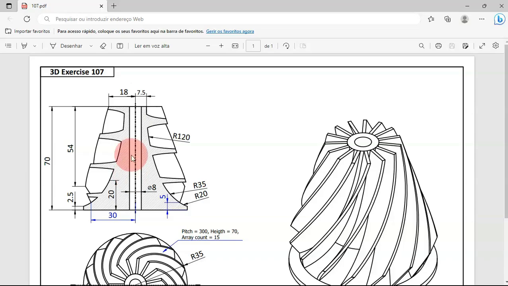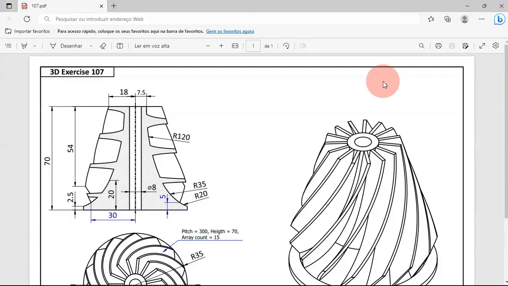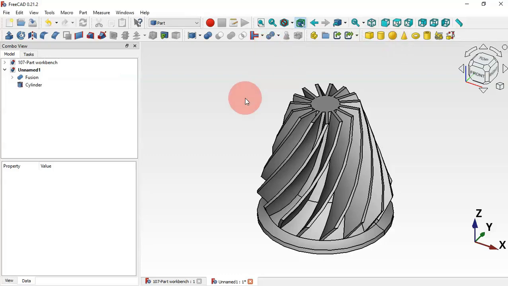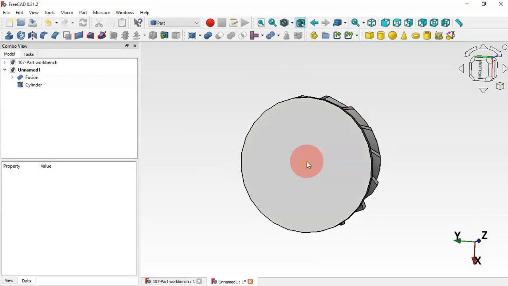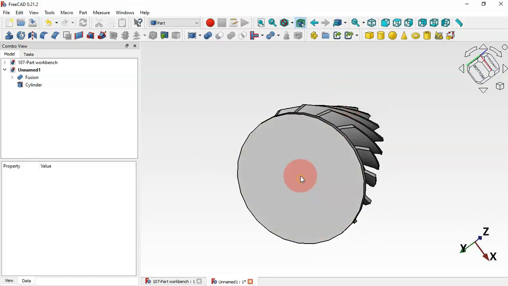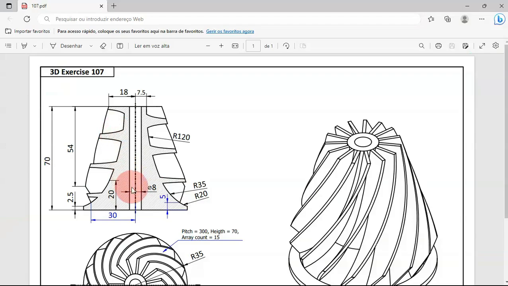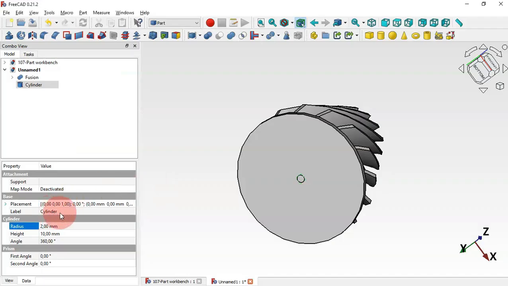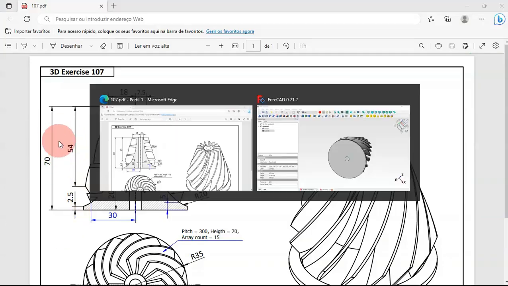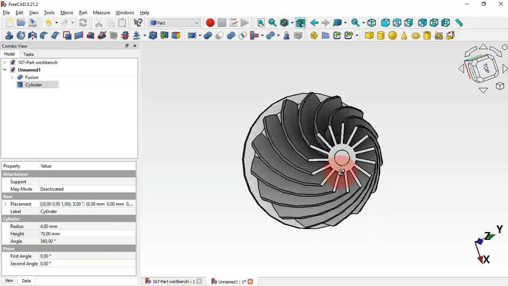Let's create this hole. To create this hole, we can use this tool here, the cylinder tool. Just click on this icon to create a cylinder. As you can see, we have the cylinder here and the XY plane. Now what we'll do is change the size of the cylinder. Select the cylinder here in the tree view. Go to radius and change to 4. Change the radius here to 4 millimeters and change the height to 7 and enter. Now as you can see, we have this.